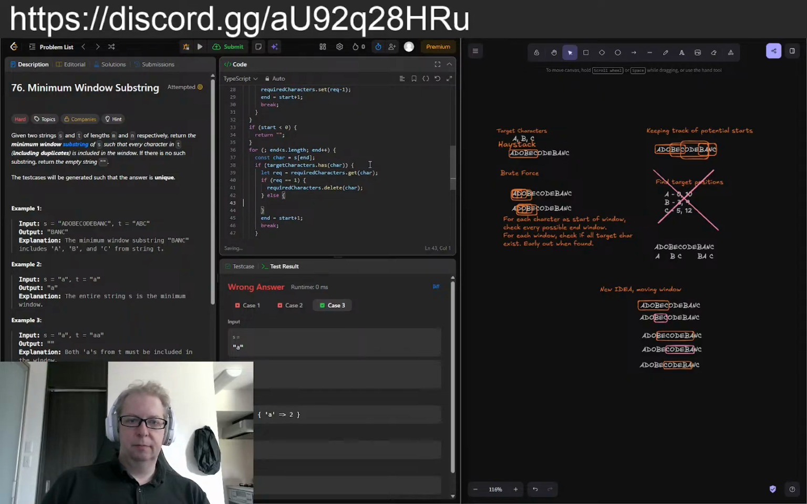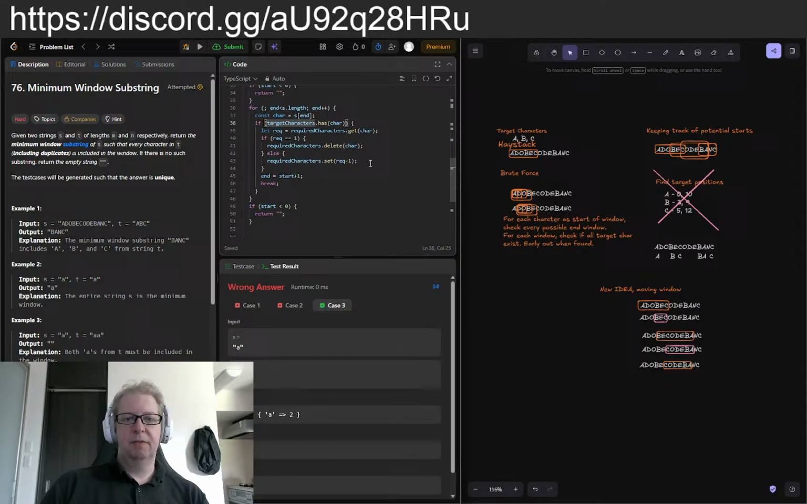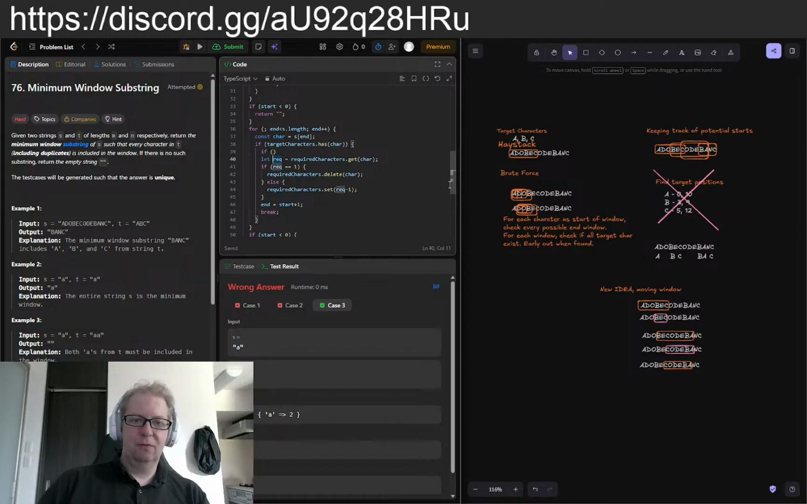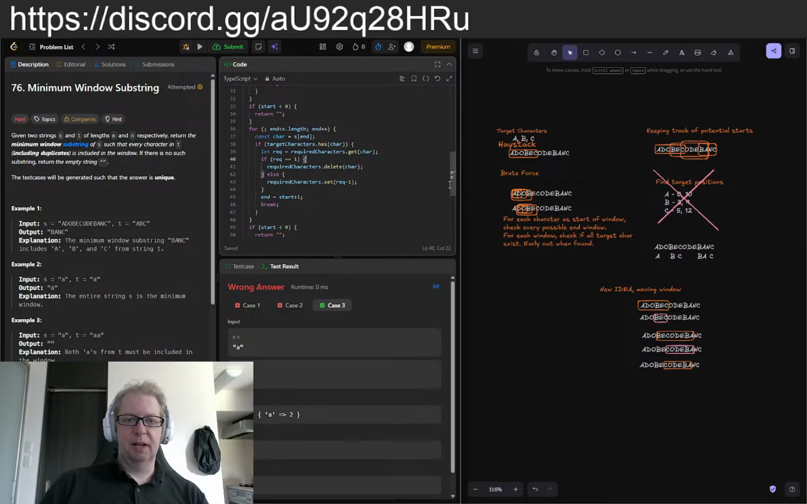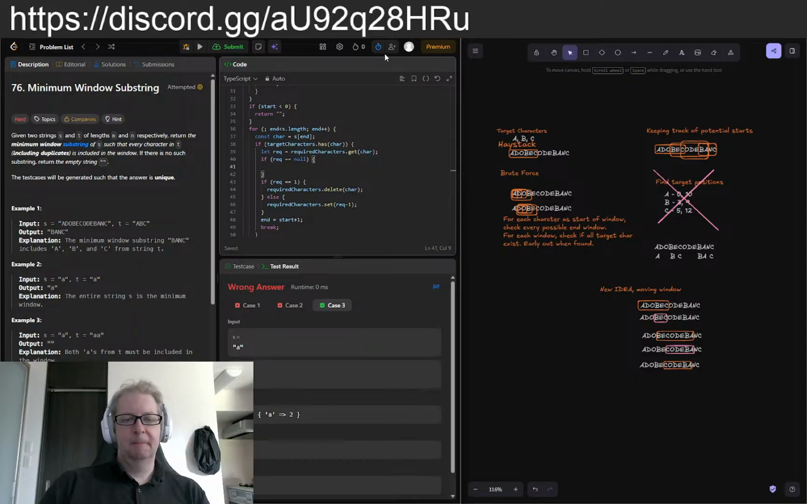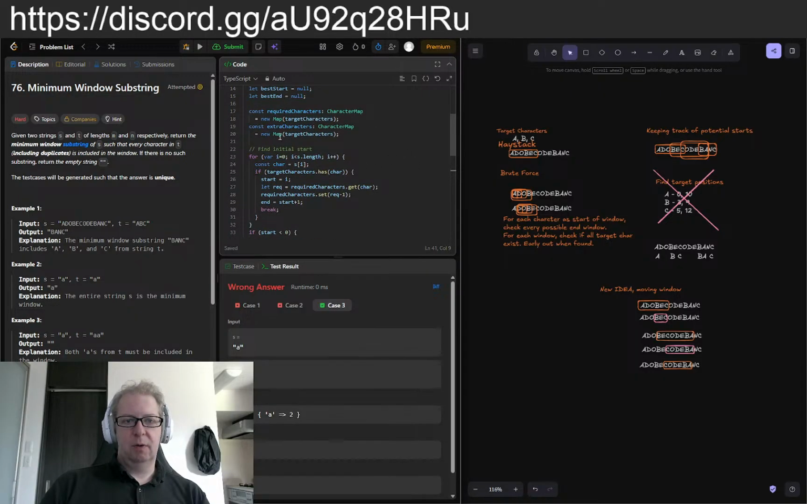Otherwise, oh, actually, if we have the target character, we do this part if required characters still have it, because, well, actually, we just do the get, I mean, if we don't need this character anymore, then we want to add it to the extra characters.